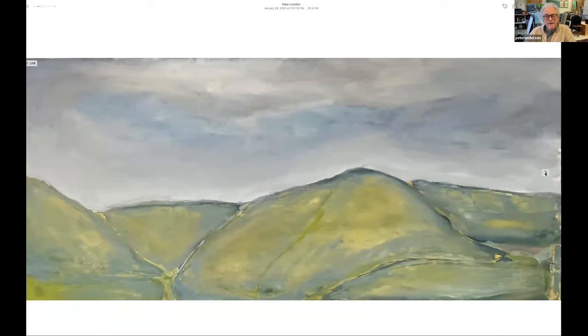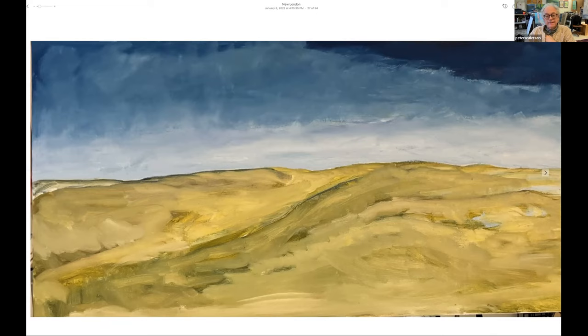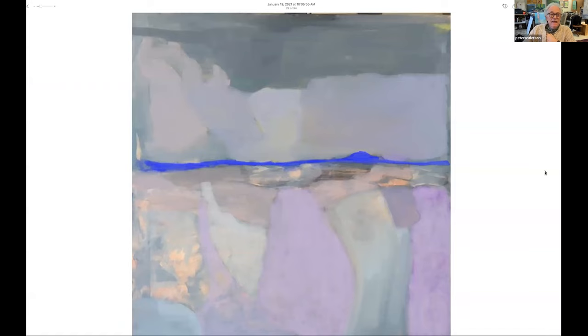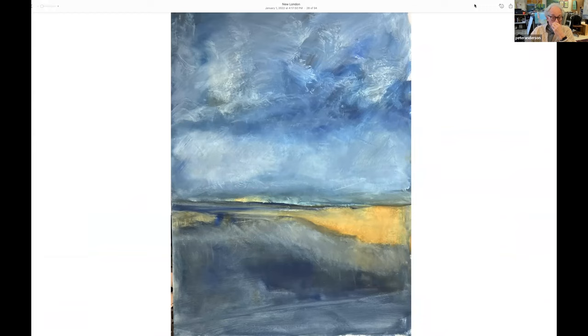This is another one. This one is 24 by 48, oil and cold wax and lots of turpentine. It's on canvas, actually. And then if I go back, I want to show you these. You see the mouse, these three paintings here. Actually, I skipped this one. This one I did 6 months ago, I guess. Also oil and cold wax, on canvas.